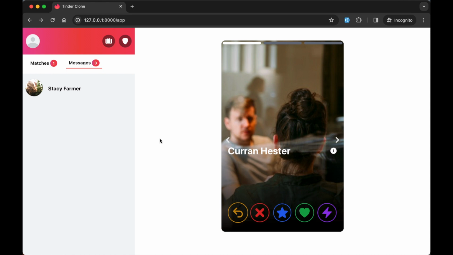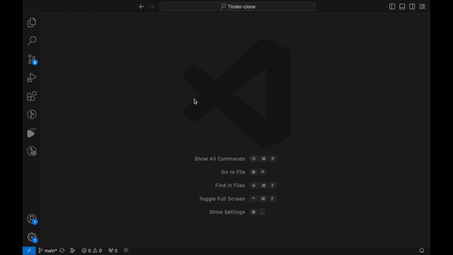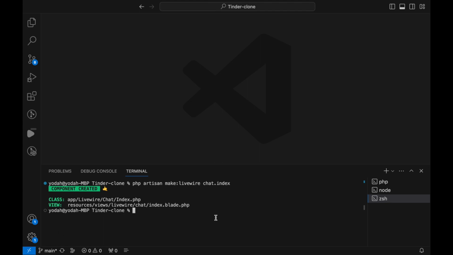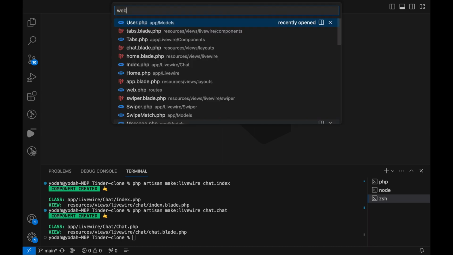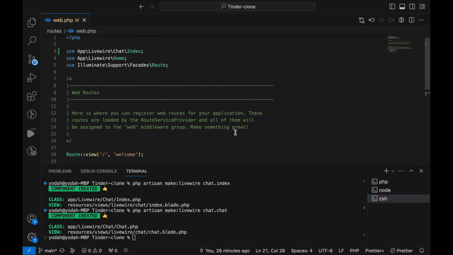Alright, so now let's start creating our chat component such that when we click on this conversation, we're going to open our chat. So for that, first of all, let's go to our editor. Here, let's create a new Livewire component. You can call this one create Livewire chat.chat. Click enter.